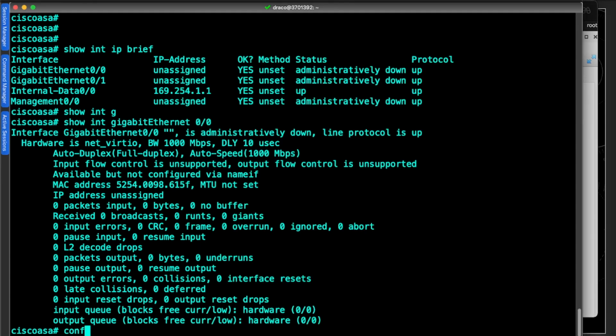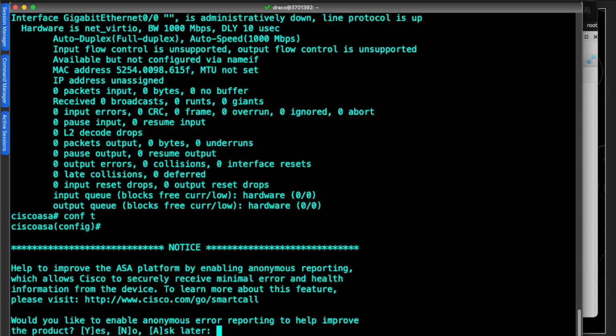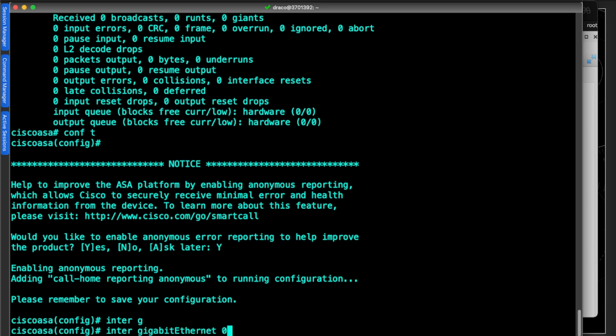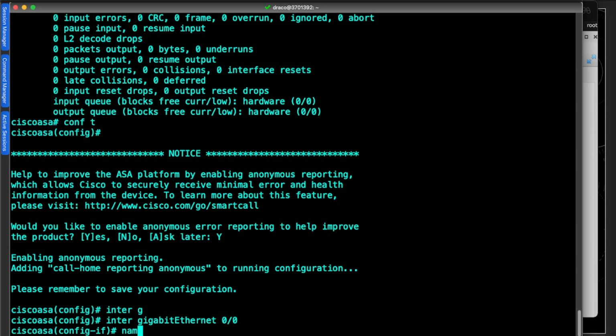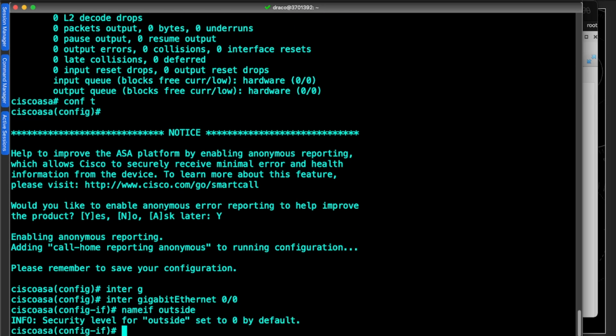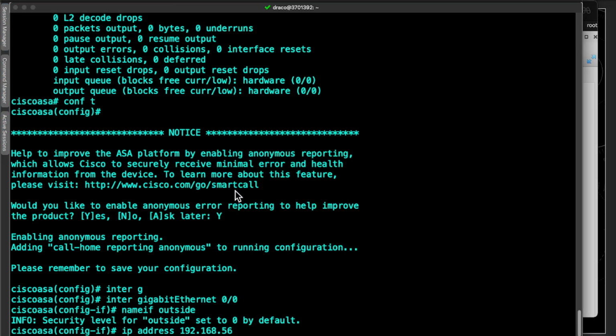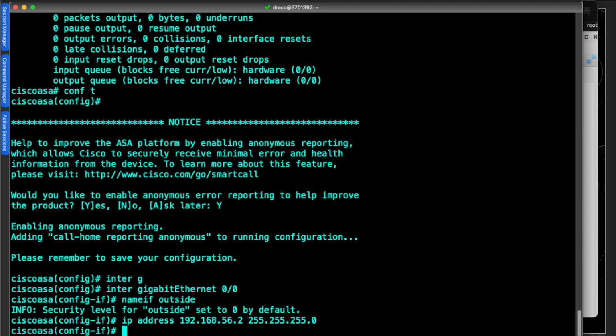So let's go into config terminal, interface gigabit Ethernet 0/0. Let's give it a name, outside. When you give it a name outside, the security level will be set automatically. IP address 192.168.56. Just to confirm, virtual bridge 12 is 56. And then we give the ASAV IP address. We've given .1 for the gateway, so let's do .2, 255.255.255.0, and then let's do a no shut.